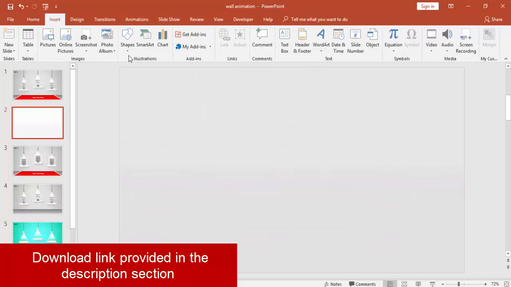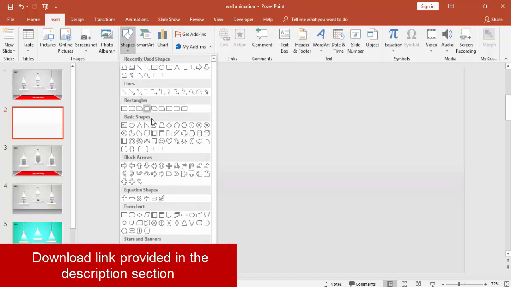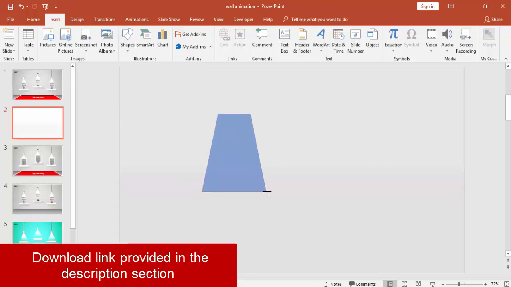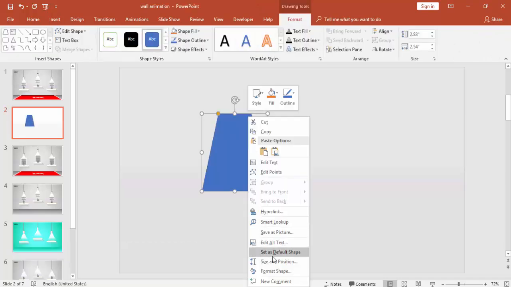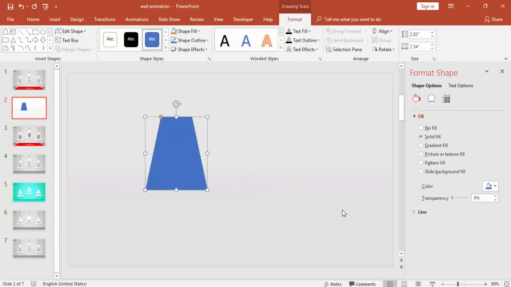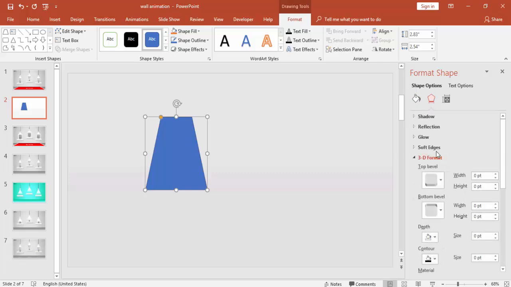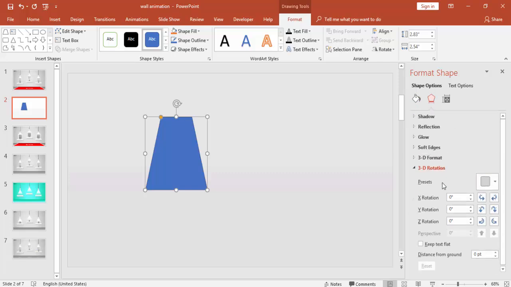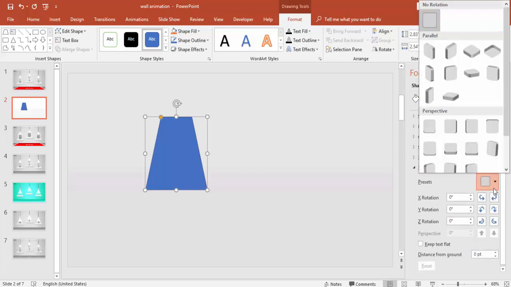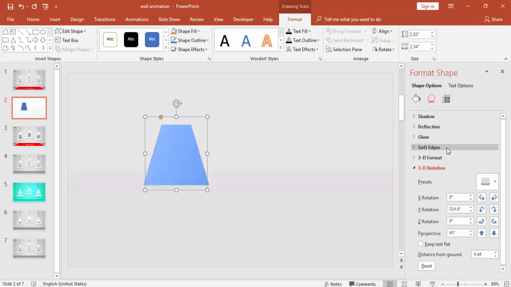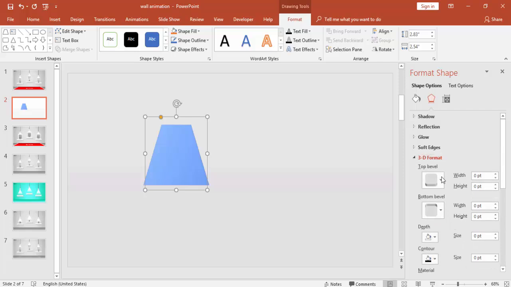Add a new slide, go to Insert, Shapes, and from Basic Shapes, select Trapezoid. Draw a trapezoid, maybe this size. Right mouse click, go to Format Shapes, and under Effects, go to 3D Rotation, and from there you just select this particular perspective, and then go to 3D Format.